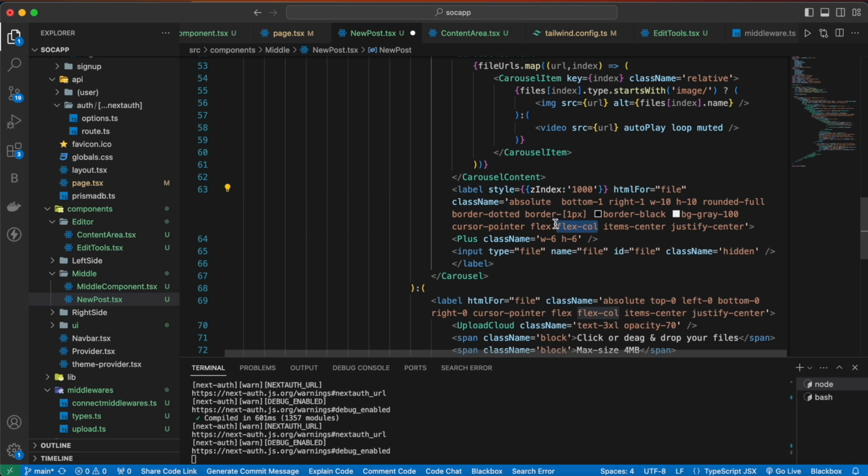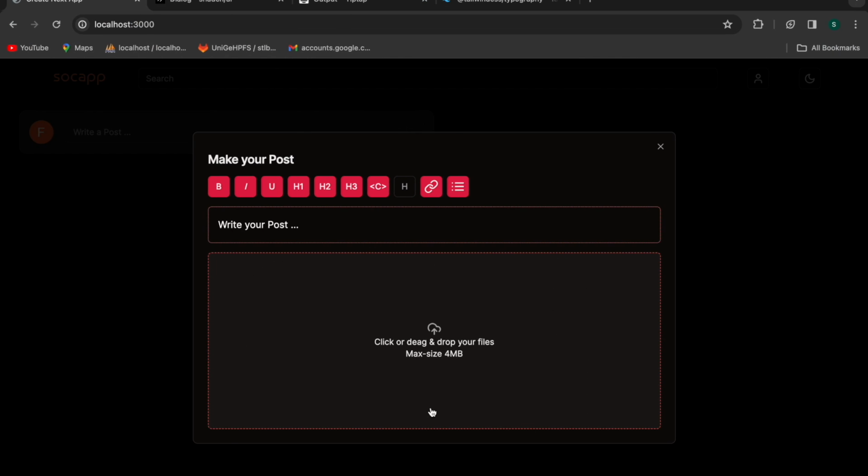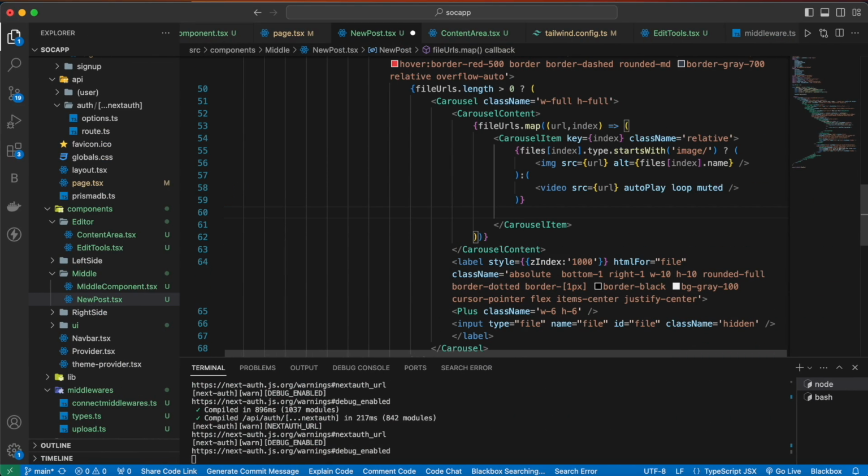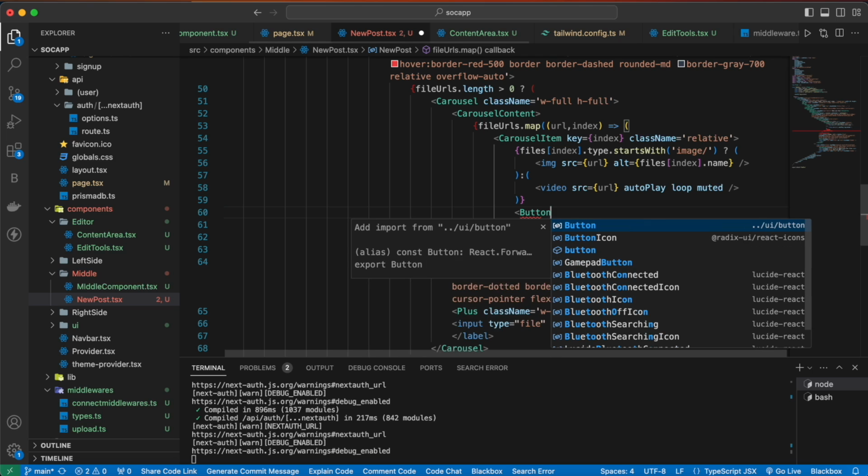So we are not going to have flex call. Now let's save. So you will not see right now here, but when we upload a file here you will see a plus sign over here which will enable us to upload some more files here. And lastly, below this we are going to have a button which will enable us to delete a file. So we are going to have a button here.